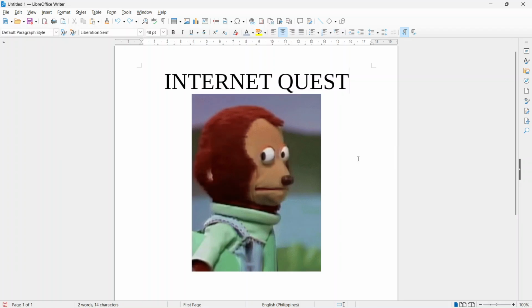To begin, open your LibreOffice Writer file and make sure the JPG image you want to edit is already inserted into the document. Once your file is open, locate the image you want to mirror.